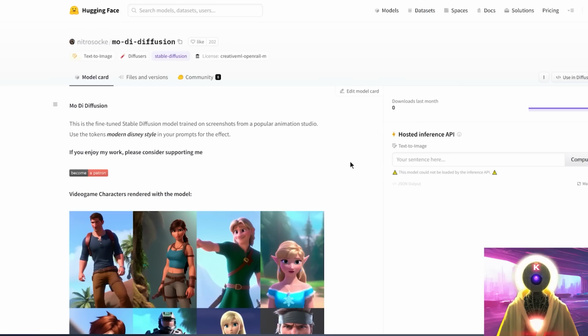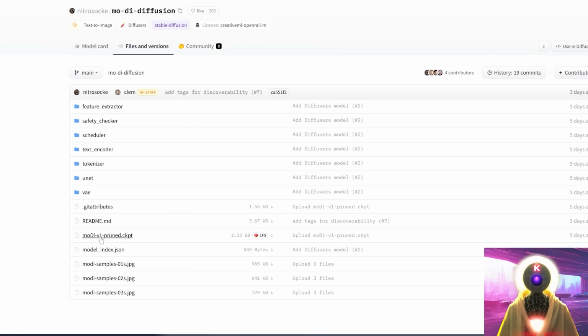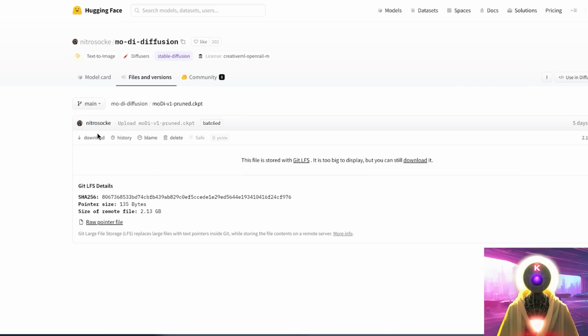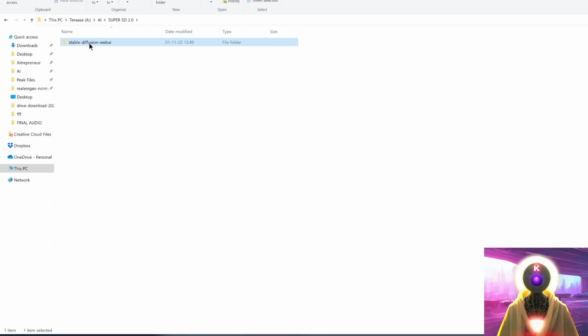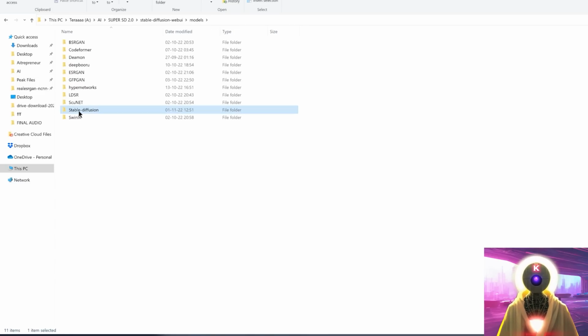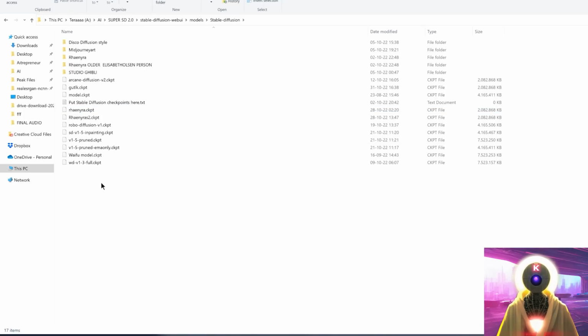Now to be able to use this model is actually very easy. All you have to do is just click the link in the description down below. You're gonna arrive on this page. Then you're gonna click on Files and Versions, click on mo-di-v1 pruned, and then click on Download. Then once you've downloaded the model, you're gonna select it, Ctrl X to cut it, go into your Super Stable Diffusion 2.0 folder, Stable Diffusion Web UI, Models, Stable Diffusion, and then you can paste your model right here.